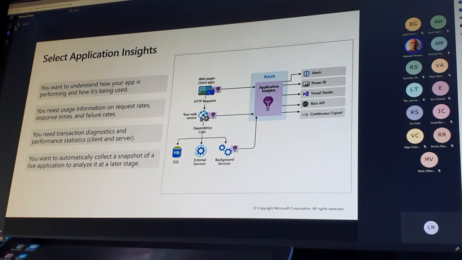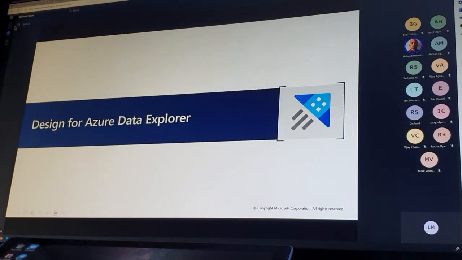So if you want to understand how your application is performing, how long it's being used, how many users are connecting, how many requests, how many failure rates, the client-server communication, if you want to diagnose it, right? If you want to collect a snapshot of application analyzed data at any given stage, go with Application Insights.